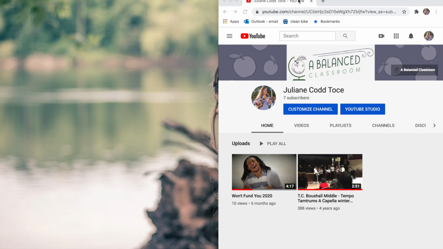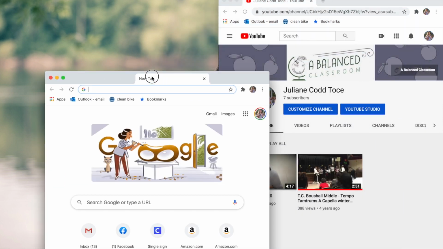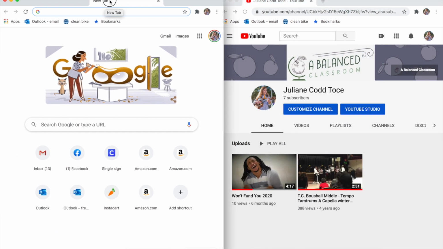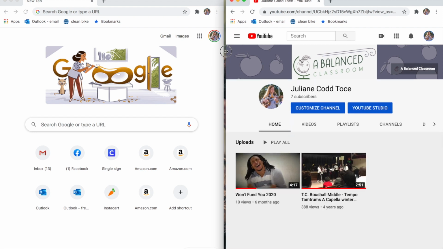So the first thing I want you to do is create a new tab by pressing this plus button on the right side on the top next to your YouTube tab. That's going to create a new tab. I want you to click and drag your tab so that it's next to the tab that you have open, so you have two separate screens. I'm going to show you how to do that again.